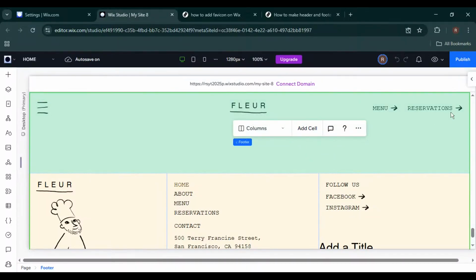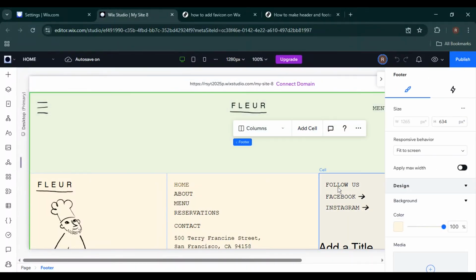In today's video, I'm going to show you exactly how to make the header and footer smaller in Wix, step by step, using Wix Studio. If you feel like your header is taking up too much space, or your footer looks oversized and pushes your content too far down the page, this quick adjustment can make your site look cleaner, more professional, and more modern.